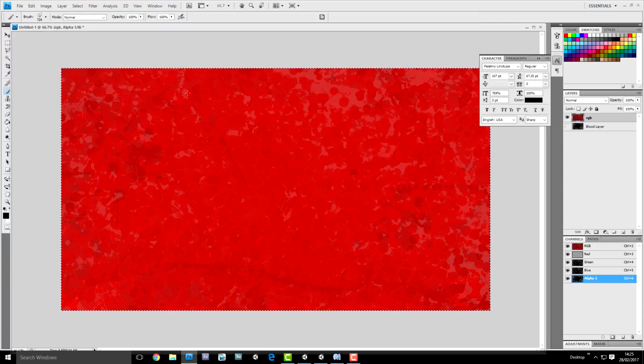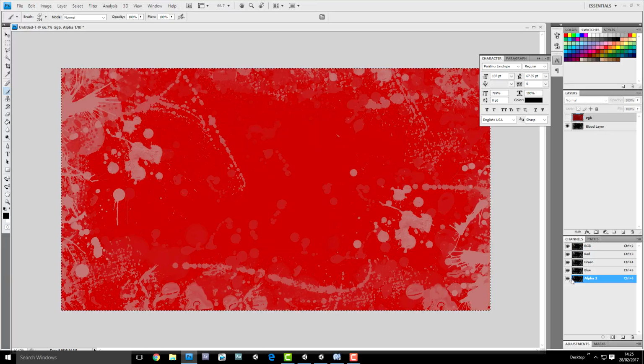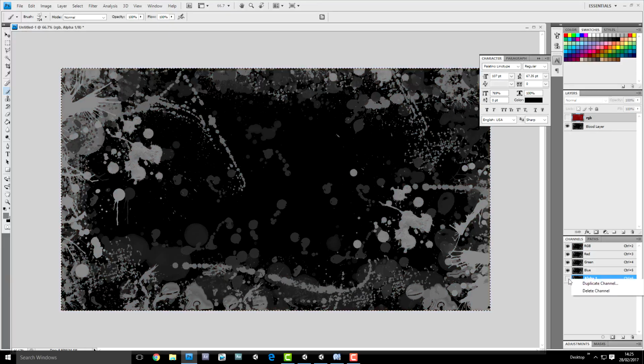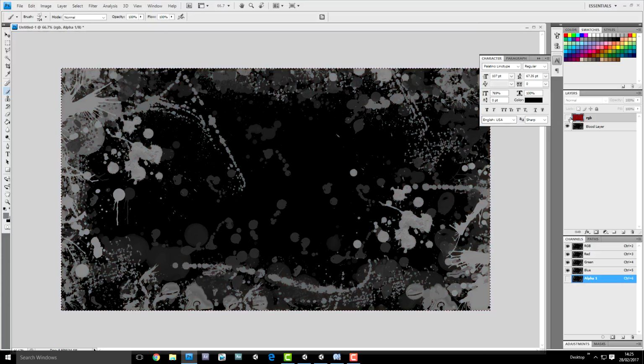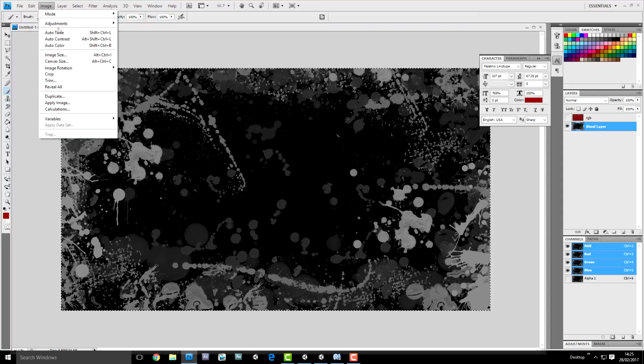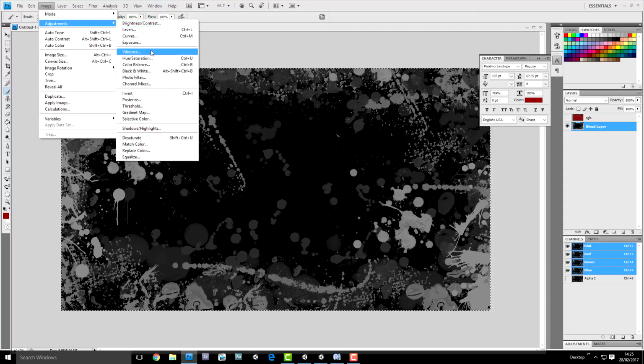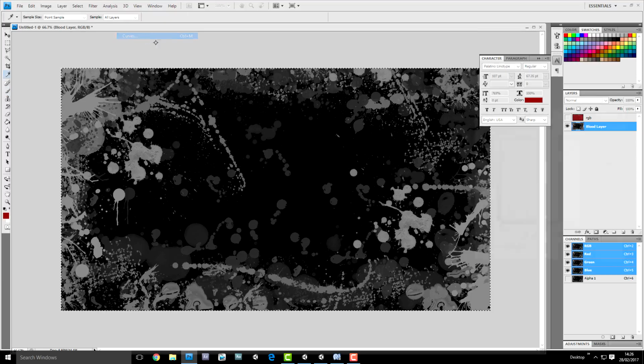The next thing I needed was a bump map. I already had that prepared, but what I want to do is turn off the alpha channel so we can see what it looks like in the RGB channel, turn off my RGB layer and re-enable that blood layer. Now I think, to be honest, I made a bit of a mistake here. Did I? No, I didn't.